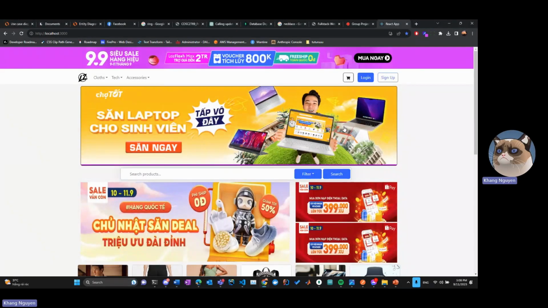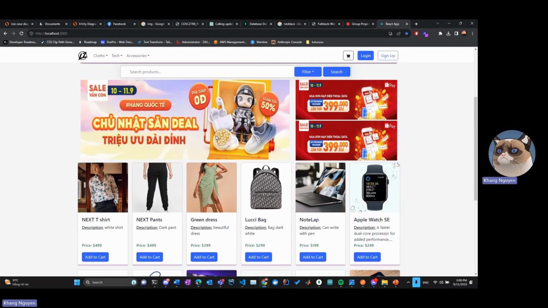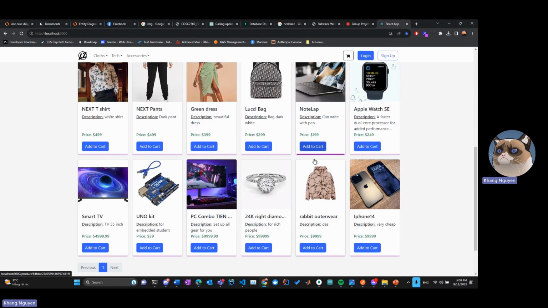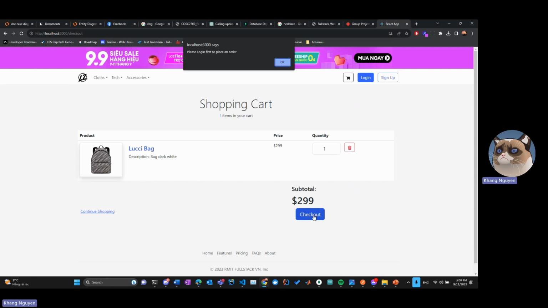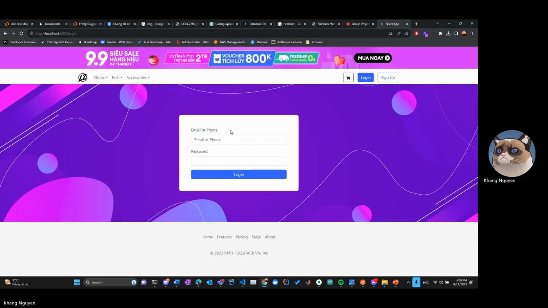So here is our online website store, and you can see here is the page for the public user. As the public user, they can add products to the cart and they can check out. However, when checking out, they need to log in before doing this task, and the app will direct us to the login page.